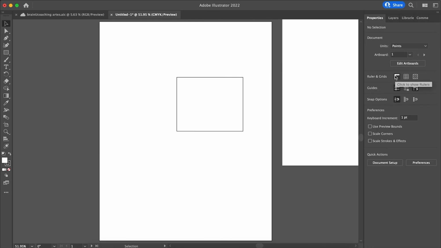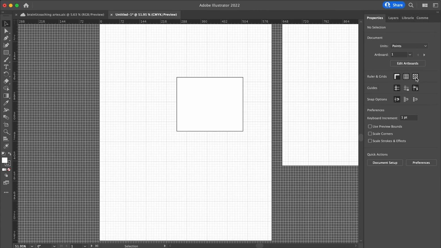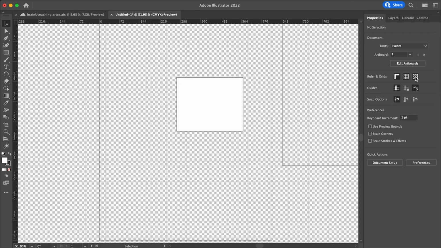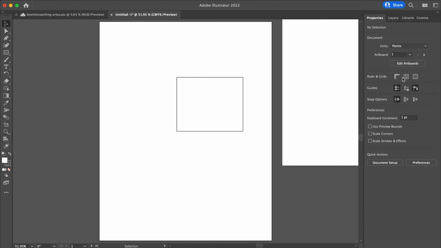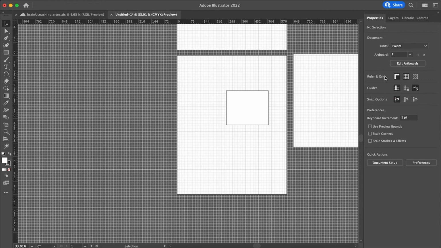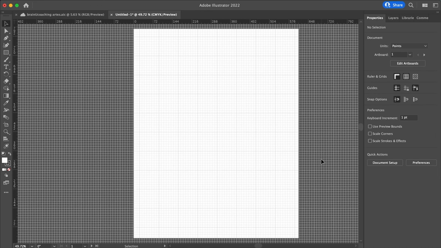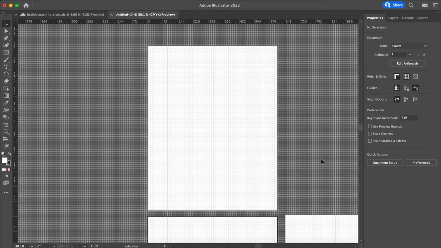And in the properties panel, you're also able to add or hide rulers, grids, transparency grids, depending on what you are doing. A lot of the time I use rulers and I use grids. They allow me to order and organize and create symmetrical work.